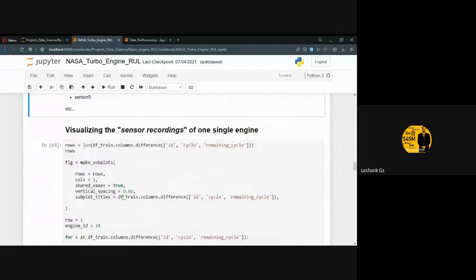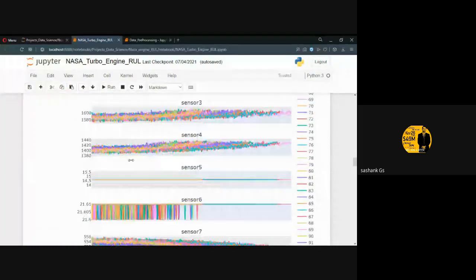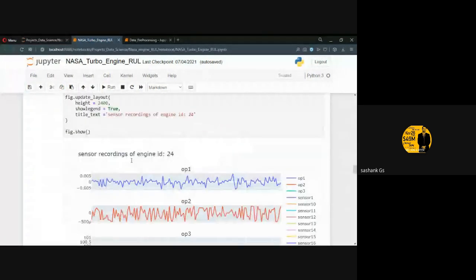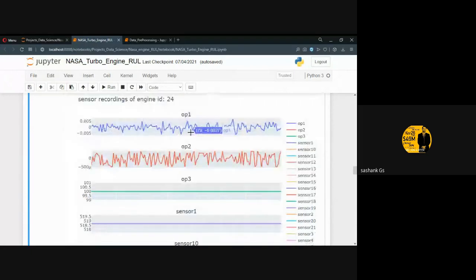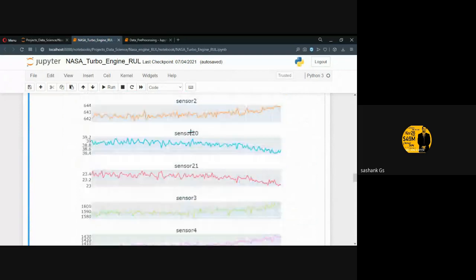So this is nothing but visualizing the sensor recording of one single engine. Previously we had visualization for all the 100 engines. This is just for clarity purposes. I did it for just one particular engine. So for engine ID 24, we plotted the values for each of those operational sensors. It yields the same results, but it gives more clarity.